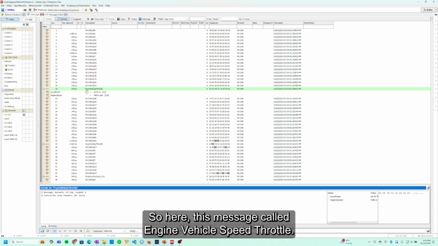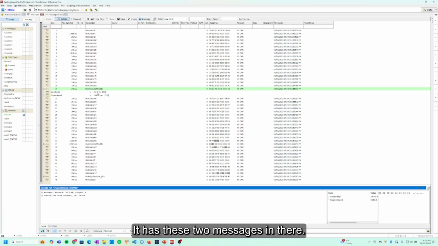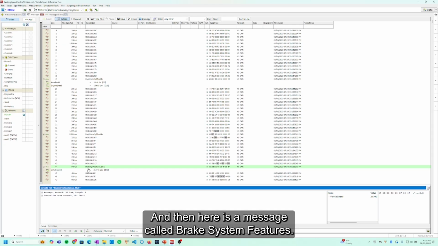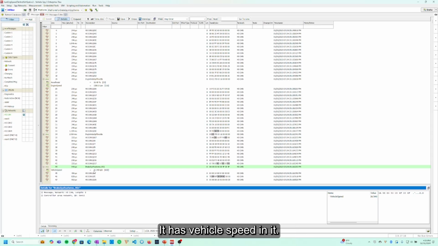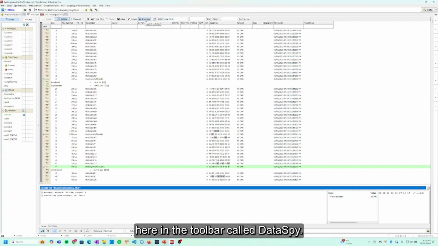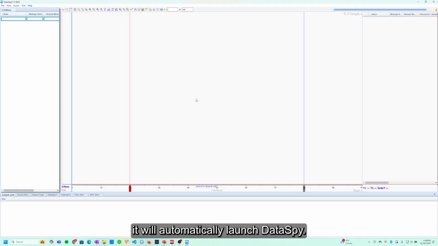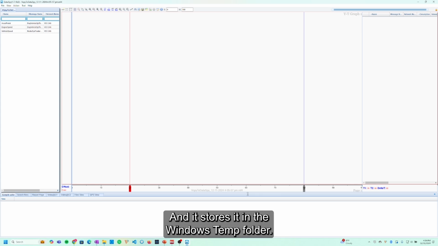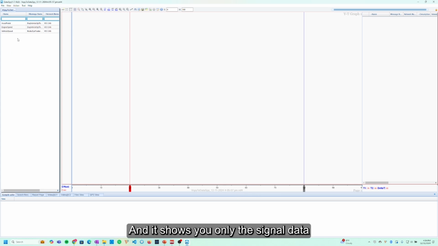Here, this message called engine, vehicle speed, throttle, has these two messages in there. And then here is a message called brake system features. It has vehicle speed in it. What's new is we have this extra button here in the toolbar called DataSpy. If you click this button, it will automatically launch DataSpy, and DataSpy will generate an MF4 file from the decoded data that is in your messages view, and it stores it in the Windows temp folder, and it shows you only the signal data in this channels list here.